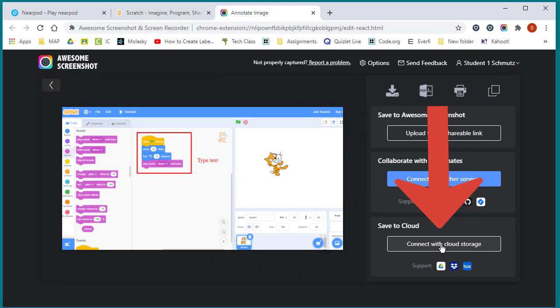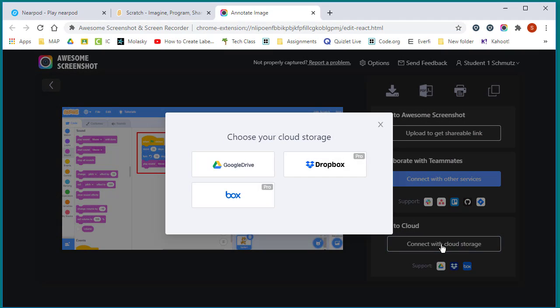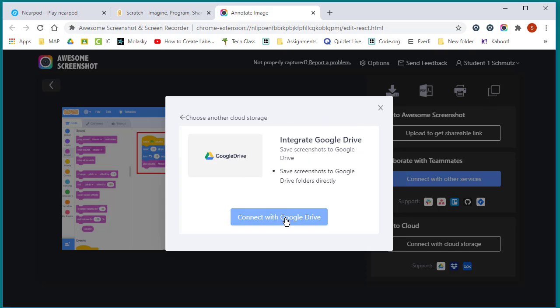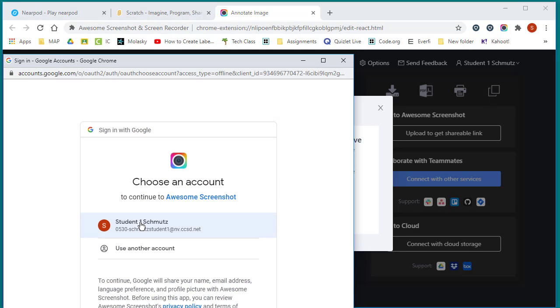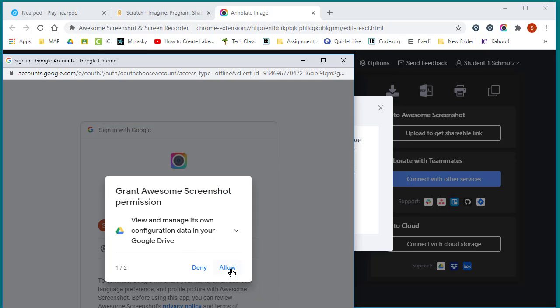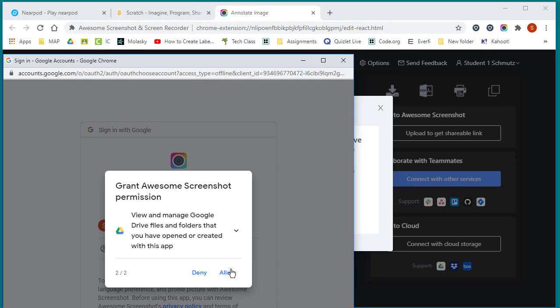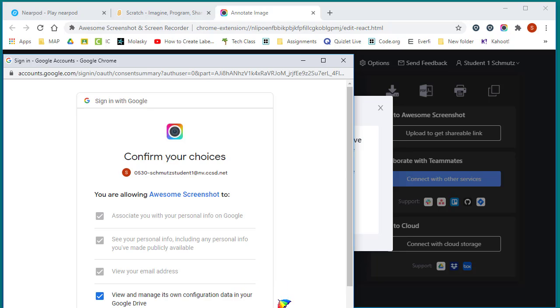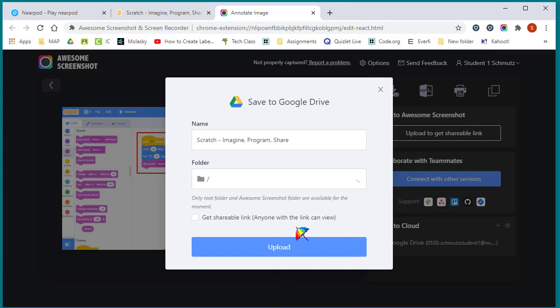I'm going to make sure that it's connected with my Google Drive. If you haven't done that already, I do have a video that walks you through step by step on that as well. You're granting the permissions in case you have not done this yet.